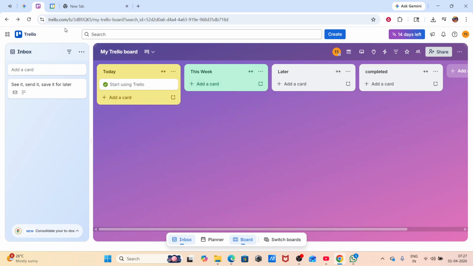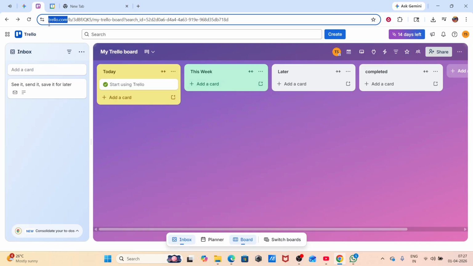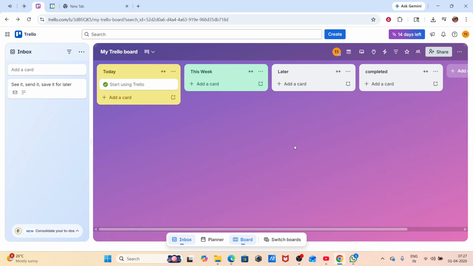Now let's dive right into it. First things first, you need to log in to your Trello account. So go ahead and open the Trello website on your browser and sign in using your credentials. Once you've logged in successfully, you'll be taken to your Trello dashboard where all your boards are displayed.